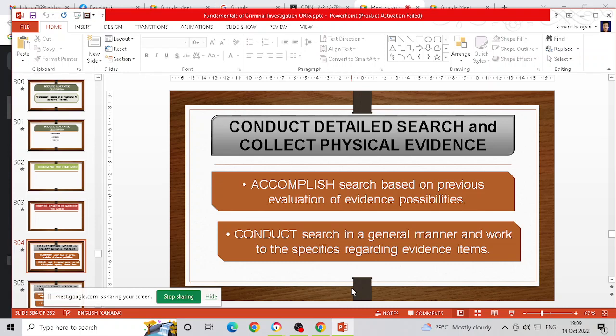Kung yung crime scene is indoors, so, the pieces of evidence na kailangan natin sa shooting incident indoors is yan, yung barrel kung pwede, kung meron, kung iniwan. Yung mga shells, fence shell, yung mga bullet, bullet holes.